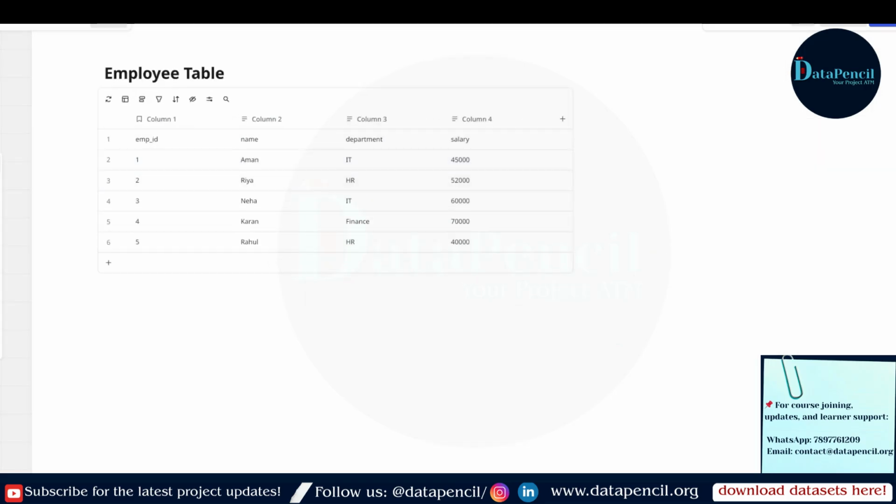Now suppose we have a question saying to show all employees from the IT department. How can you show that? You will simply write select star from employee table where department is equal to IT. Is there any need of calculation? Is there any dependency? Nothing. We just have to filter where department is IT.